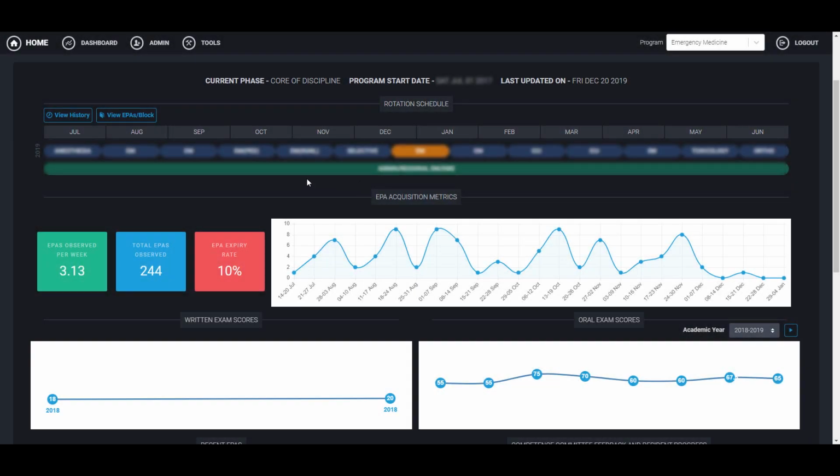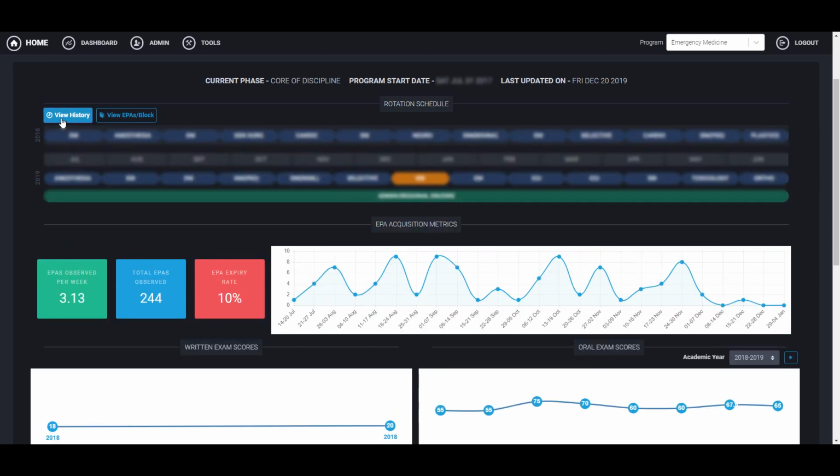The residents needed guidance to help them navigate the assessment program. This was facilitated through multiple dashboard elements. The top of the dashboard presents a calendar incorporating a rotation schedule for the current year, which orientates the residents to upcoming rotations. Clicking on View History expands the schedule retrospectively.